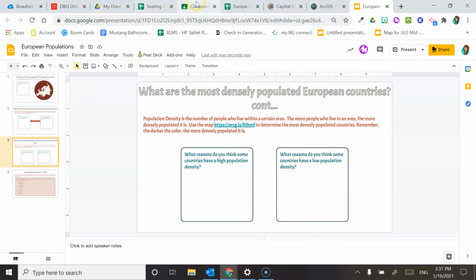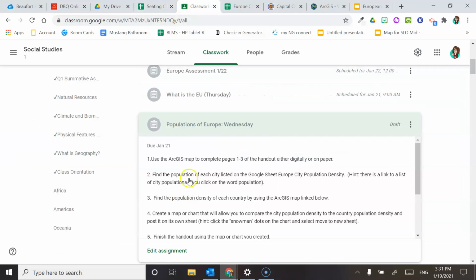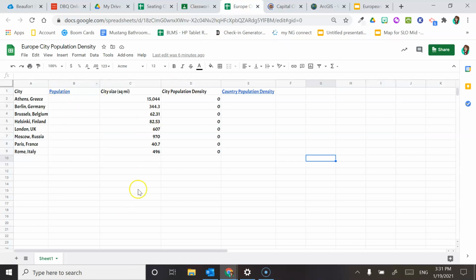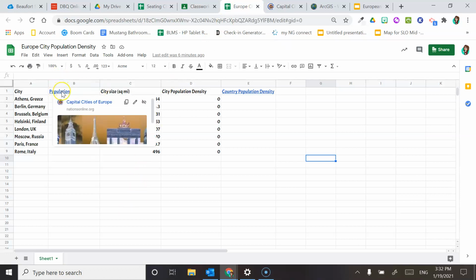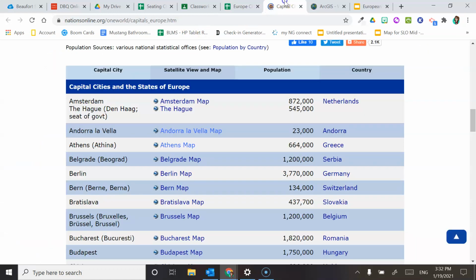Once you get done with that, you're going to open the Google Sheet and you're going to find the population of each city listed on the Europe City Population Density Sheet. So that's right here. You can click on this right here to find a website called the Capital Cities of Europe. I have it pulled up here. And you can actually find the population of different cities. So for example, Athens, Greece, 664,000 people.